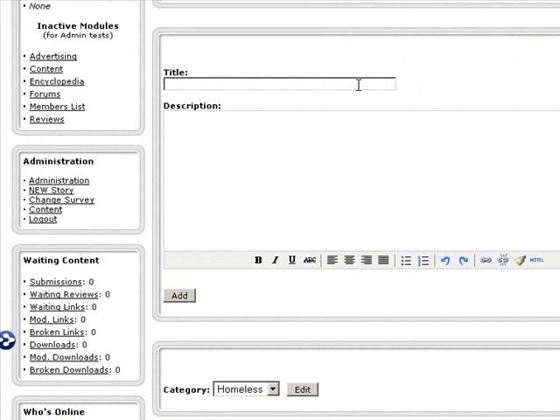And in creating, say, a title, let's go ahead and do that. I will put Event Calendar for a title. And then for the description, I will put Events for the week.